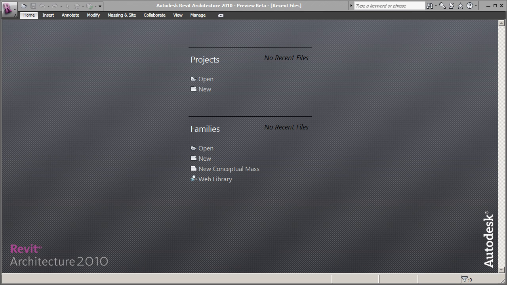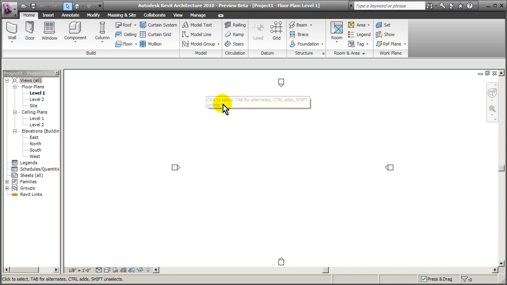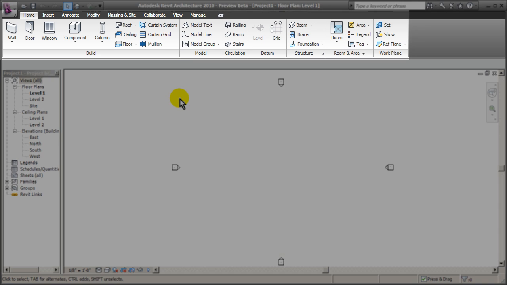Today I want to take you on a quick tour of the new interface in Revit Architecture 2010. One of the first things you'll notice is that the recent files screen has changed, but let's go into the program itself. One of the first things that you'll notice is that the design bar has been completely replaced with the new ribbon bar interface. The ribbon bar interface, which first showed up in the Office 2007 products, is now, of course, the interface that we've also seen in AutoCAD 2009.